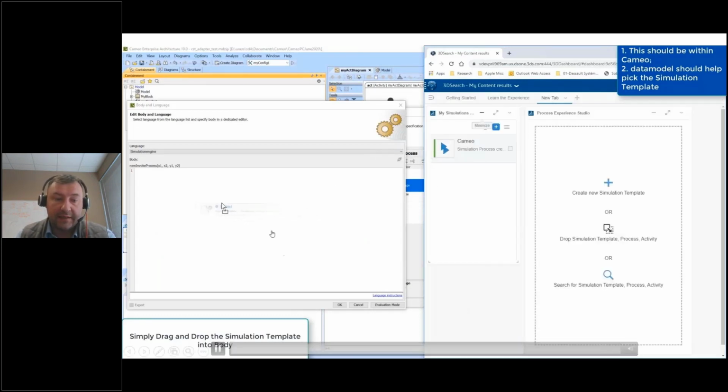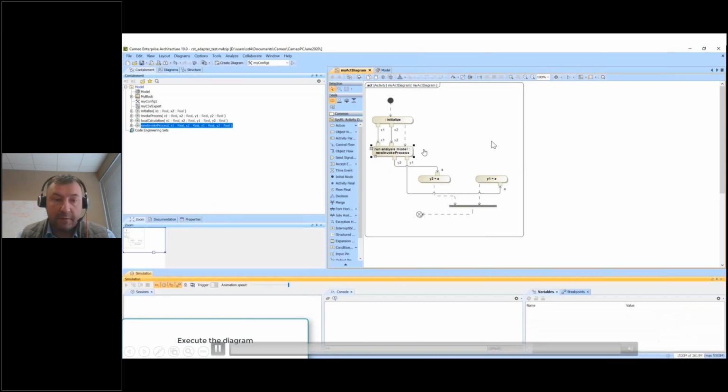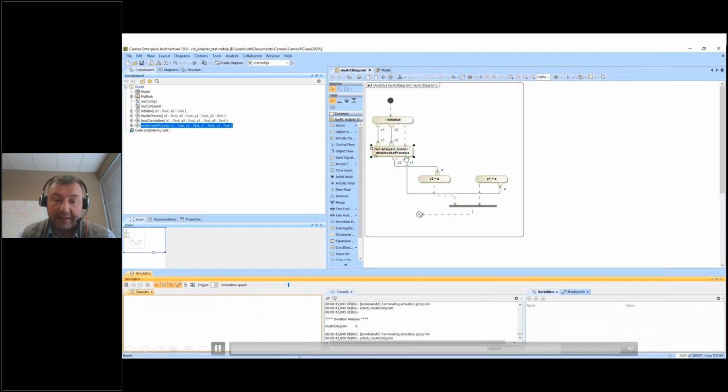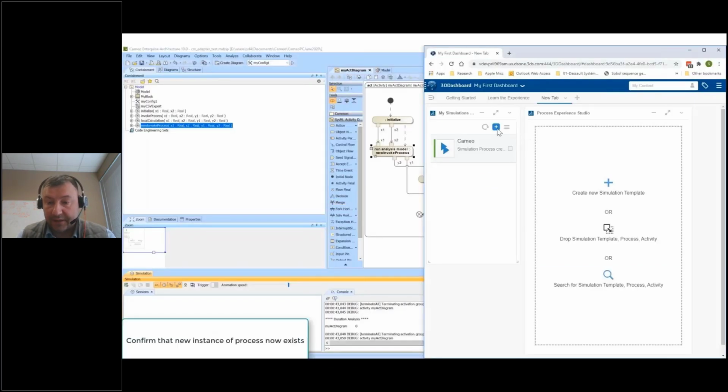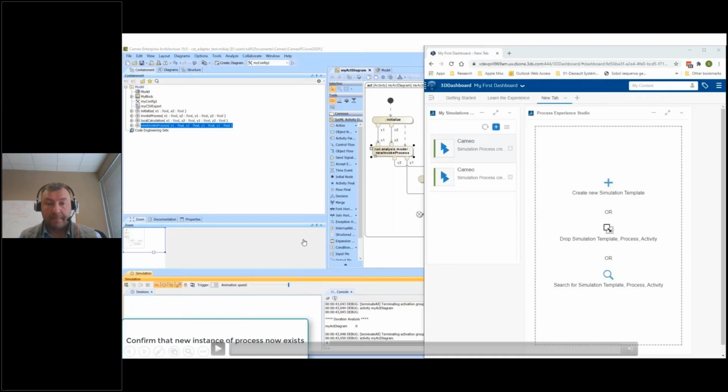Here we see there is an intermediate step when we drop it in an opaque behavior, but in the release it will be just dropping on an activity. We'll get this kind of activity, which will run this template automatically. So we don't need to care about integration details. We just connect and that's it. And then as a result, we get the result back in the model, and we have just executed the template-based process on the 3D experience platform from the SysML model.